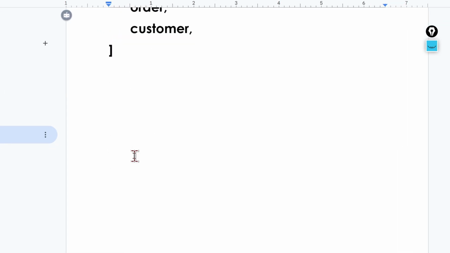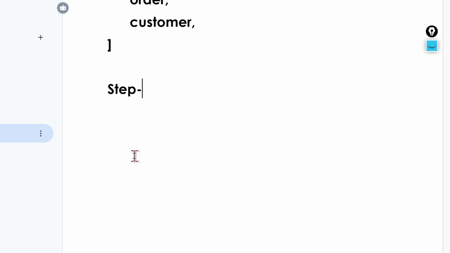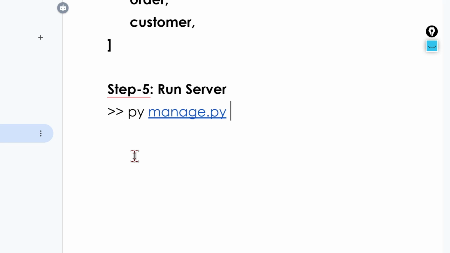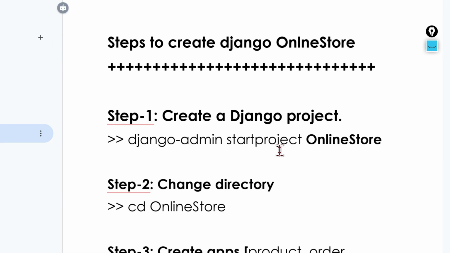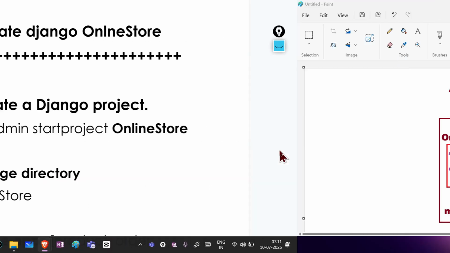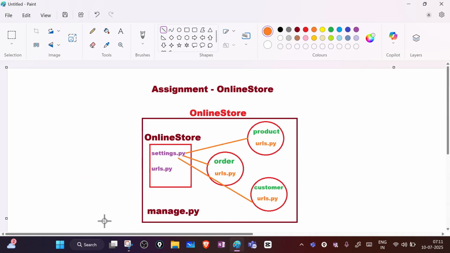So step 5 is run server. The command to run the server is py manage.py runserver, or you can write python also. If py is not working, you can write python manage.py runserver. These steps we have to do before actually working with our project. So let me open VS Code.